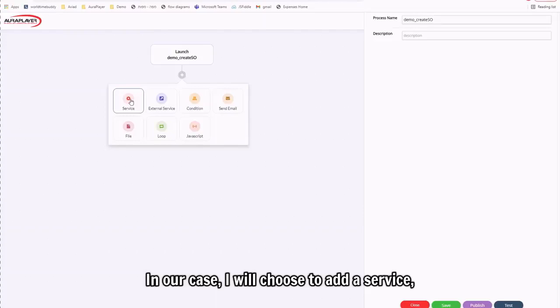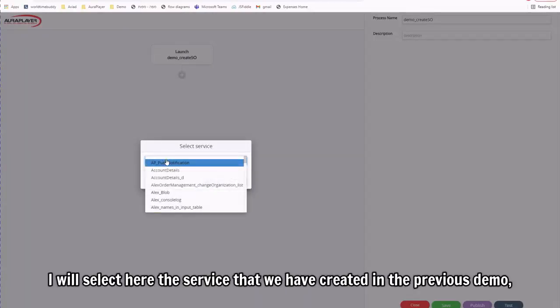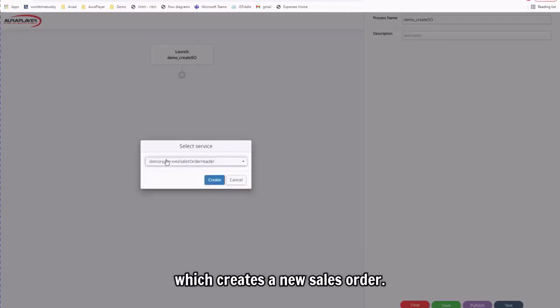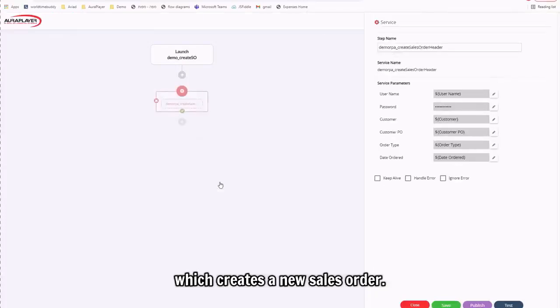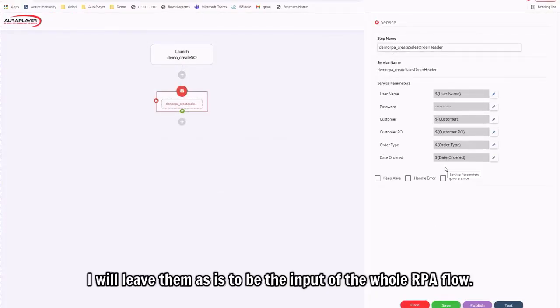In our case, I will choose to add a service, and I will select here the service that we created in the previous demo, which creates a new sales order. And on the right side, I can see the inputs of the service. I will leave them as is to be the inputs of the whole RPA flow.